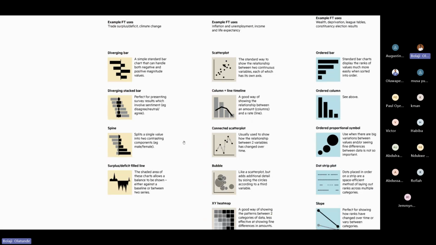How many of us have seen these kinds of visualizations before? Just drop it in the chat. From these examples I've given for deviation, if you've seen them before, just type yes, I've seen them. If you've not, say, oh, this is new to me. Just drop it in the chat just to see, right?